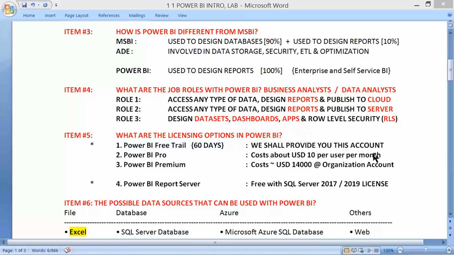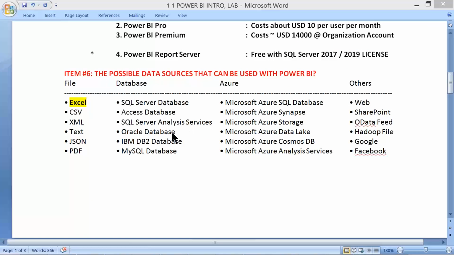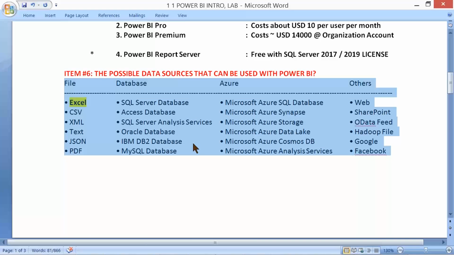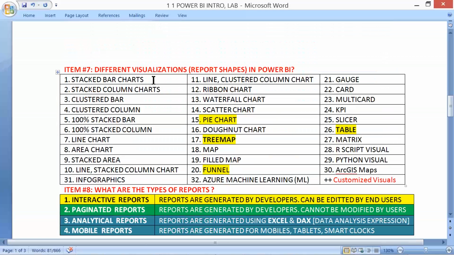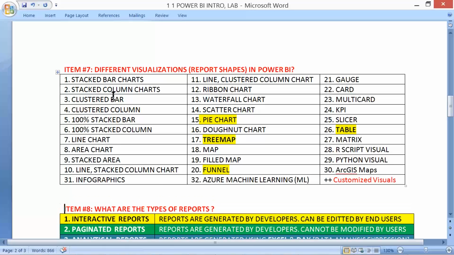Now, what kind of data sources can be used? Yes, multiple, many. Here it is. Just now I was showing a small example in Excel. I said get data and browse for Excel to show a small example, different types of data sources. And I was showing you today a small tree map or table shape in the report. We call them visualizations. Different visualizations in Power BI. I was showing a small table and tree map today.